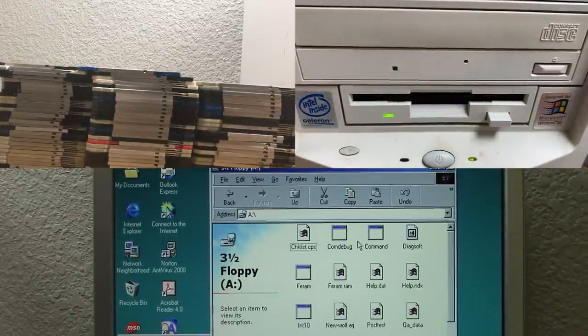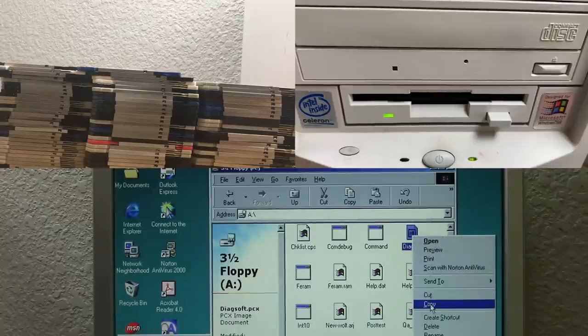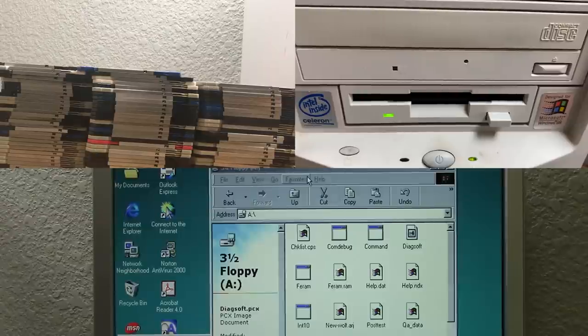Alright guys, well, three diskettes in, and one of them actually works. This was labeled free RAM, I believe. Let's see if we can copy one of these files. This looks like an image, a PCX document. Let's see if we can copy this to the desktop.